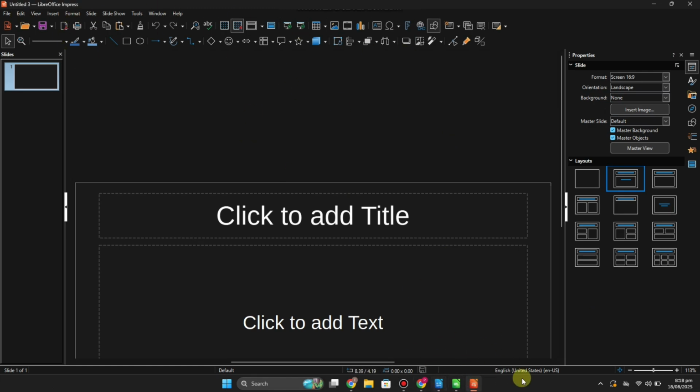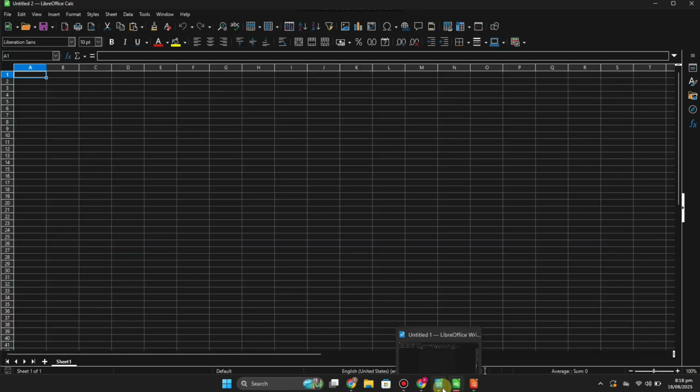Everything is there. The options are very similar to Word. Even at the taskbar, you can see its icons are there, which are similar to the Microsoft Office ones. So you can use anything for free and create your files. So this is all about LibreOffice, which is the free alternative to Microsoft Office.